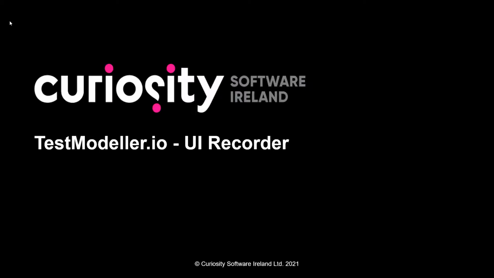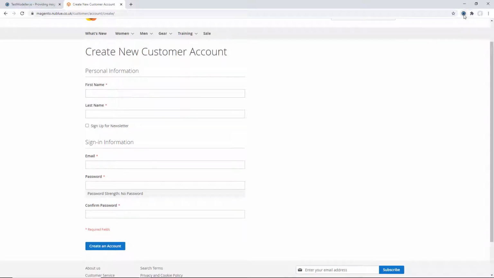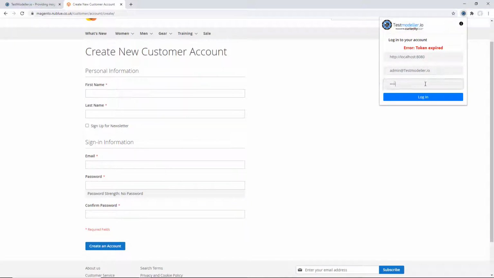In this video, we're going to go through using the UI recorder in Test Modeler. Okay, so we're just on the Magento Web Store website here. And what we're going to do is come into our Chrome extension. We're going to log in.